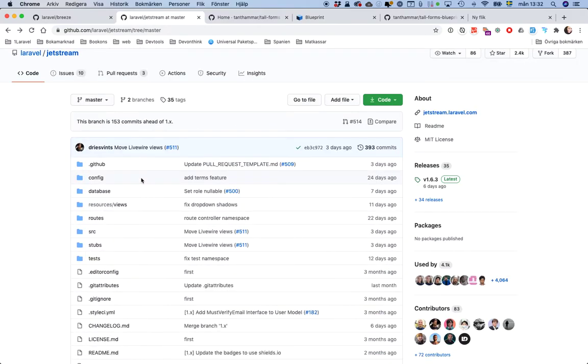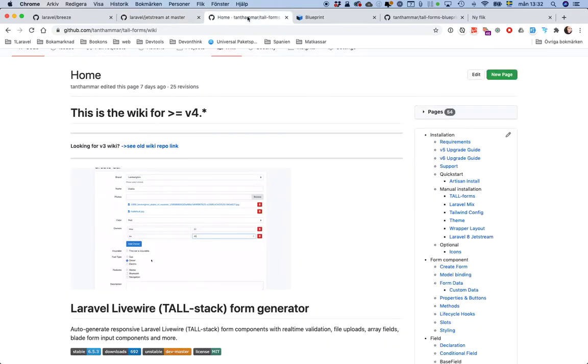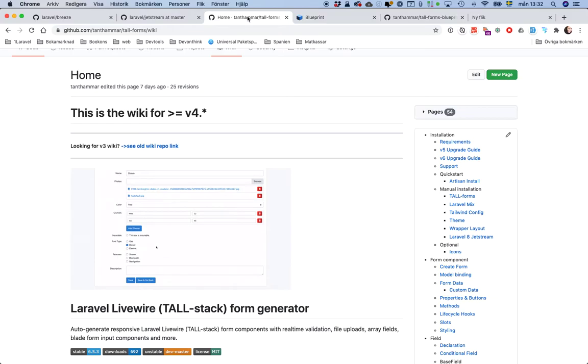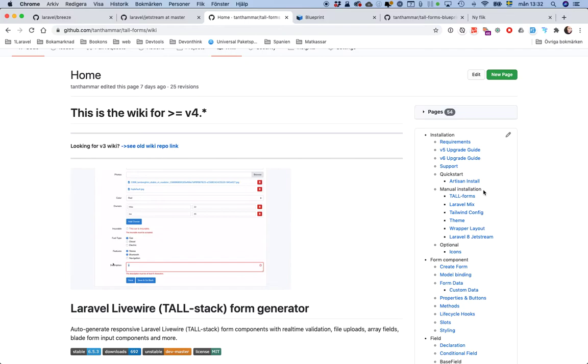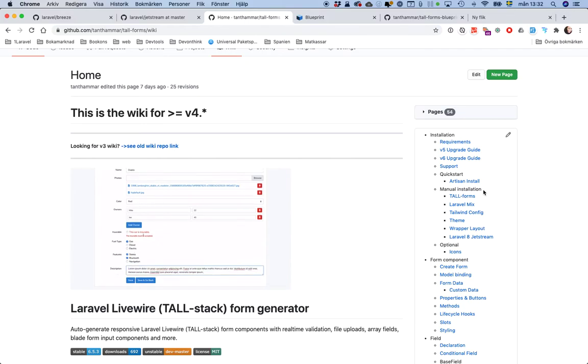So that means for me that I have to prepare to upgrade the Tollforms package as well. So, two things. How do you manually install the package? And then we'll stop there and I'll upgrade to 2.0 and I'll get back to you again. For this project, I will be using Laravel Breeze.